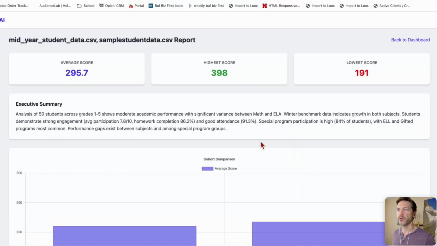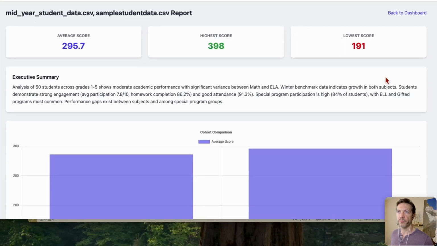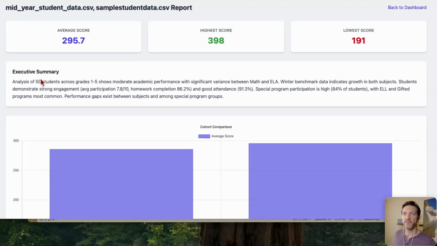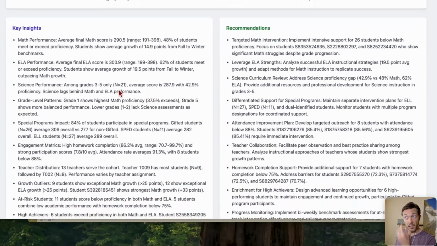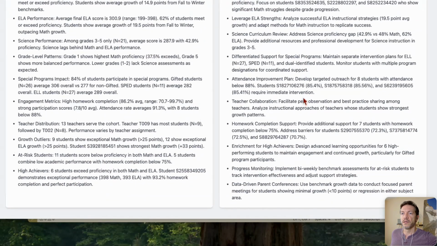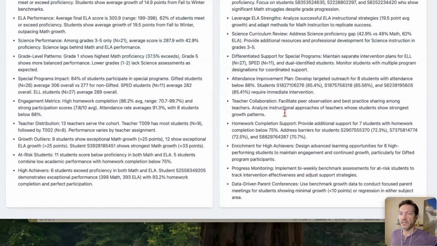We're going to view this report. There is our report. So it said the average score, highest score, and lowest score. It says analysis of 50 students across grades 1 through 5 shows this. This is interesting. It only pulled in 50 students. And this is where we get to see that there are some truncation pieces.